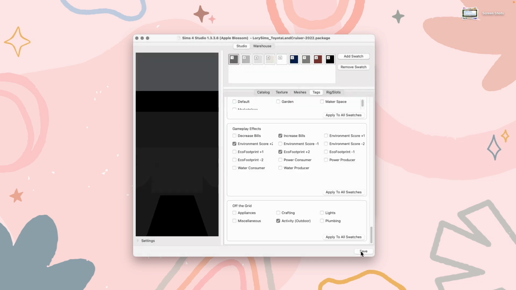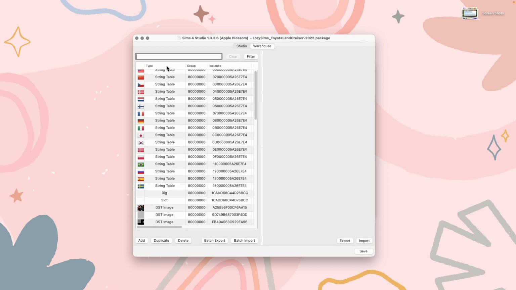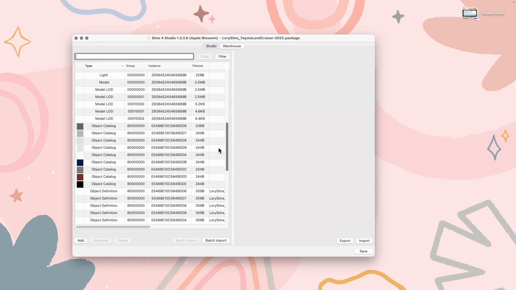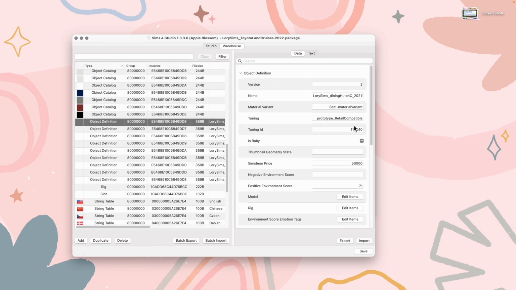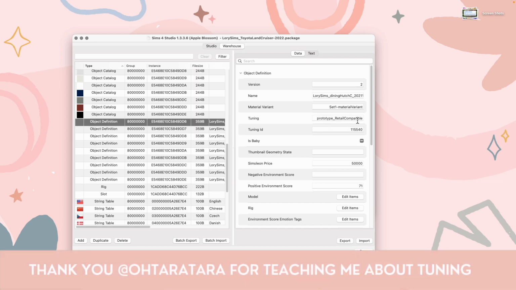I'm going to just hit save, and this is going to make sure that all of the changes are saved for the car. And now we're going to change the tuning for the car. So the tuning is basically the piece of code that tells the car how it should behave. So what I'm going to do is alphabetize this type section, and I'm going to scroll down until we get to the object definition. So we're going to need to change this tuning code right here, and it's going to tell the car that it needs to function using the tuning from the mod we're using.